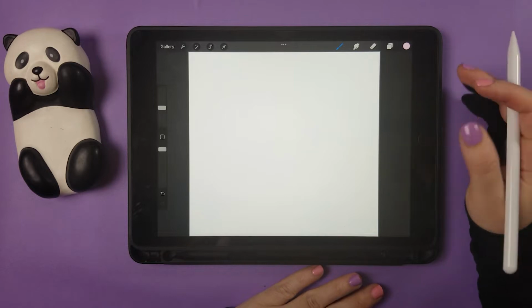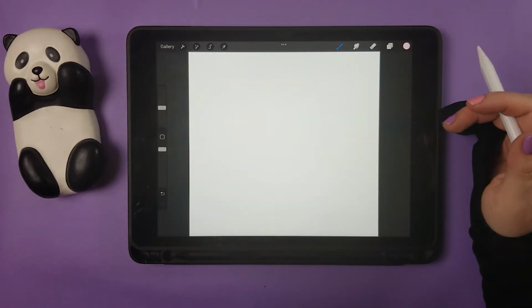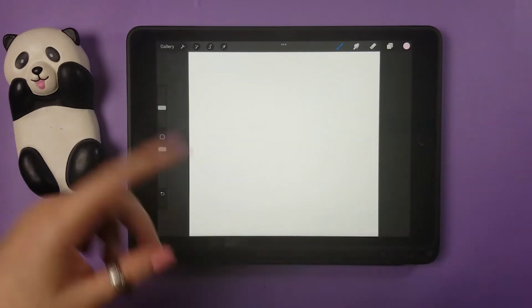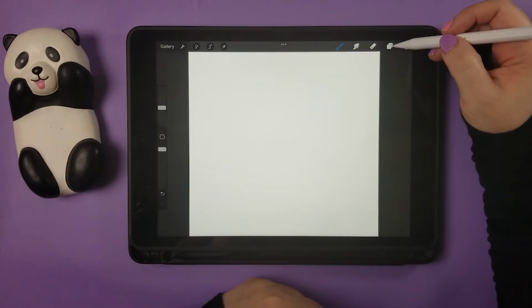All right, guys, let's begin. Today we're going to learn 3 different methods of creating shadows and highlights via masks. The first method, number 1, is Alpha Lock. Now, Alpha Lock, let's go ahead and take a look.